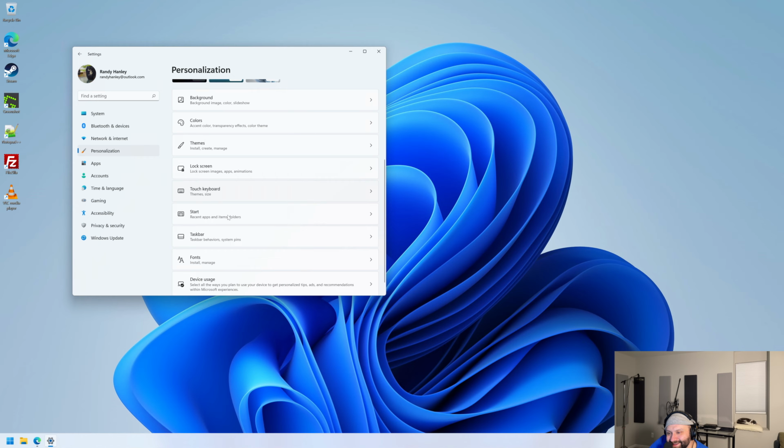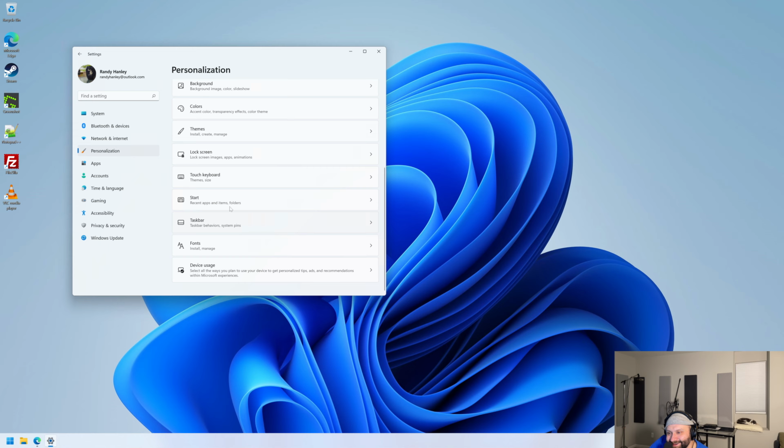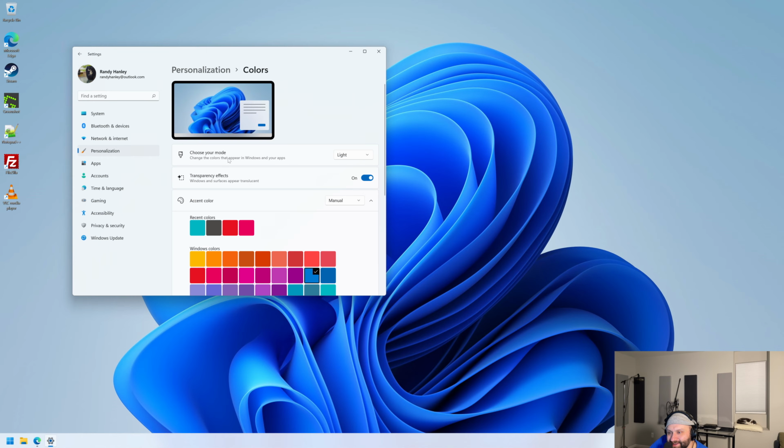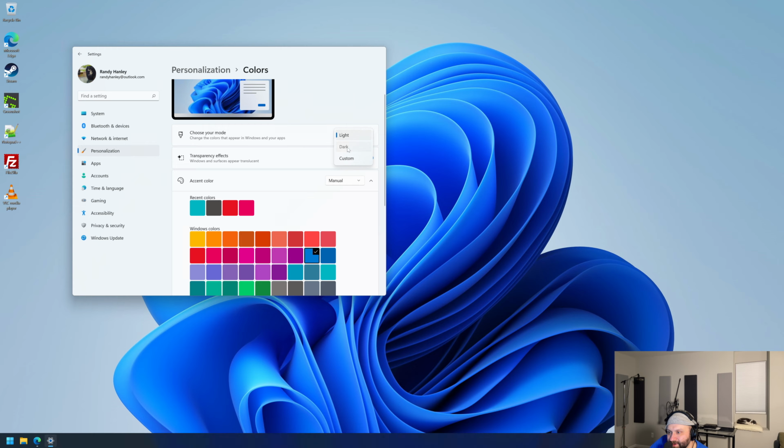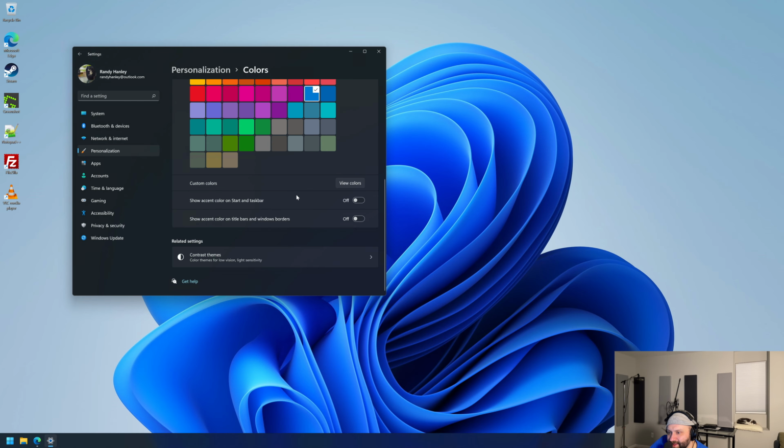Fonts, taskbar, touch keyboard, themes and size, lock screen, themes, install, create, manage, colors. Oh, let's go to colors and change it to dark, because that's always cooler. So watch this. Yeah, look at that. Look how cool that looks.